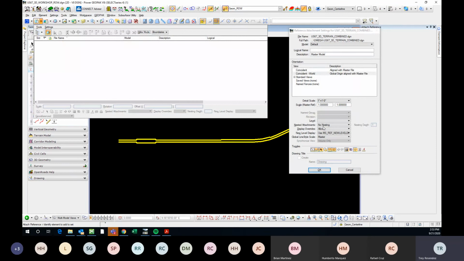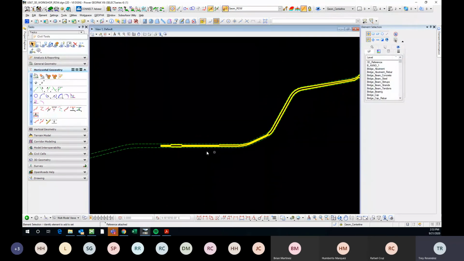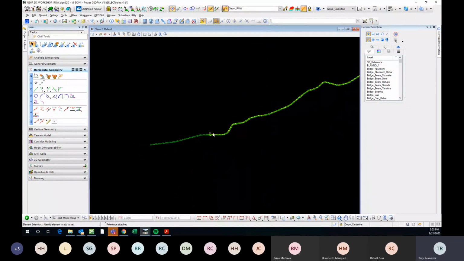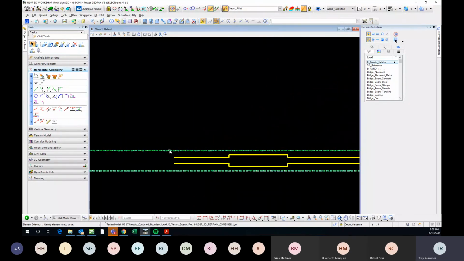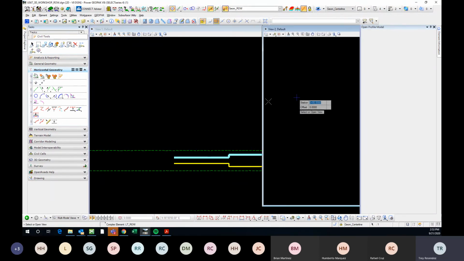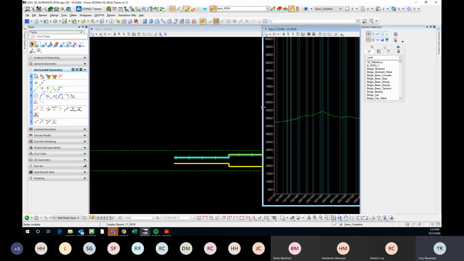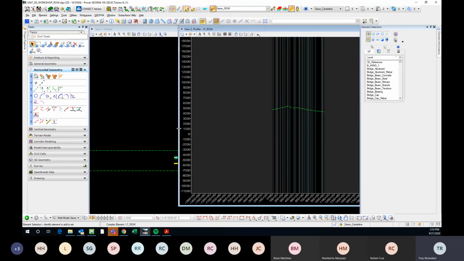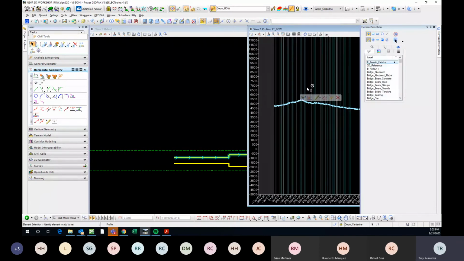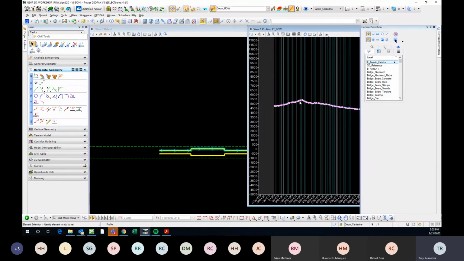So once this loads, we can see that this terrain goes all the way, or close to all the way. Then we'll set this active, set our combined active, and then we'll come to the profile view of our left right of way, and we see that our terrain is here. So then we'll make sure to set profile as active.